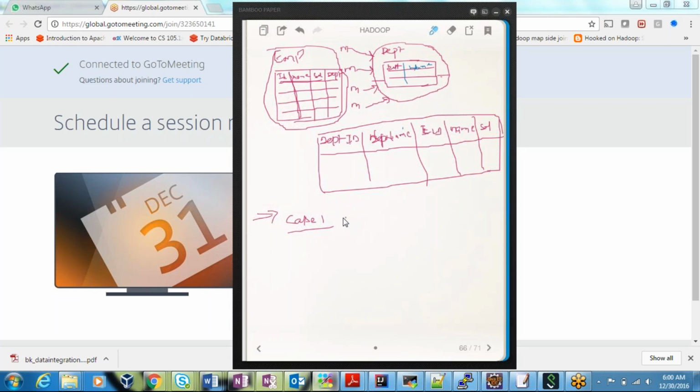When you give both as input to your MapReduce framework, what will happen? Input splits will be calculated for both the files, so both the files will be processed separately, because we are not going with a multi-input format. You may say, sir, I'll go with one mapper for this, and another mapper for that, using multi-input format.